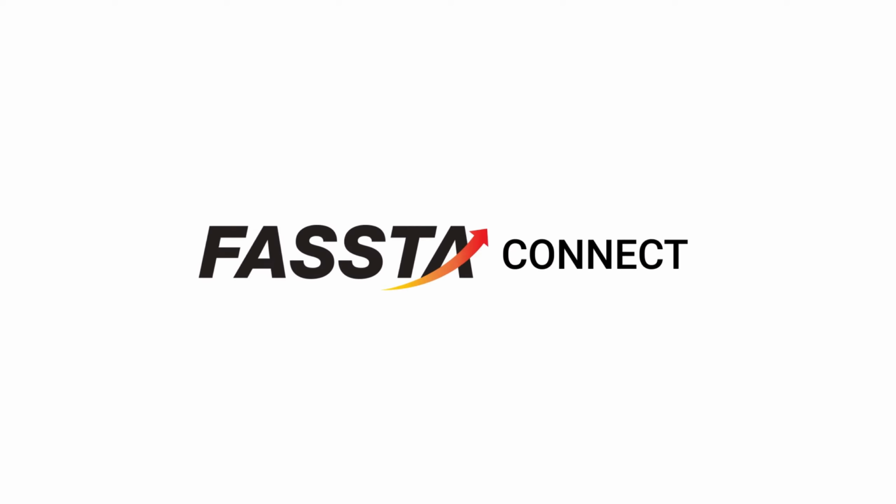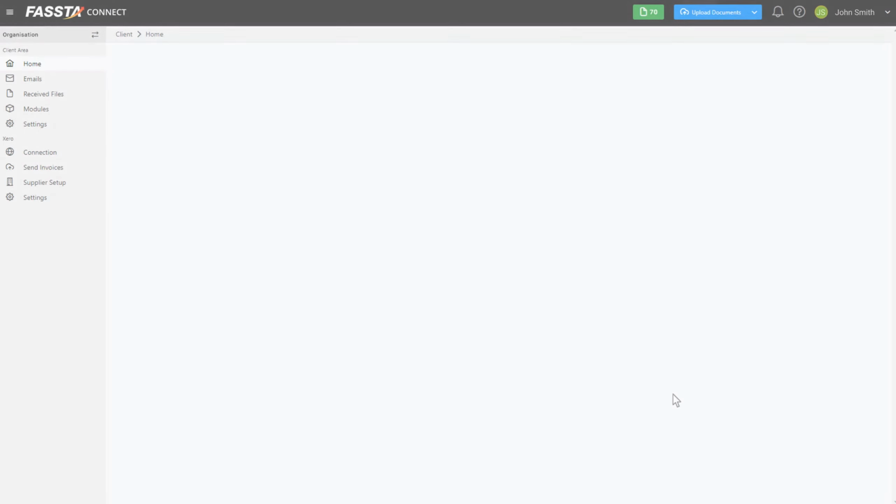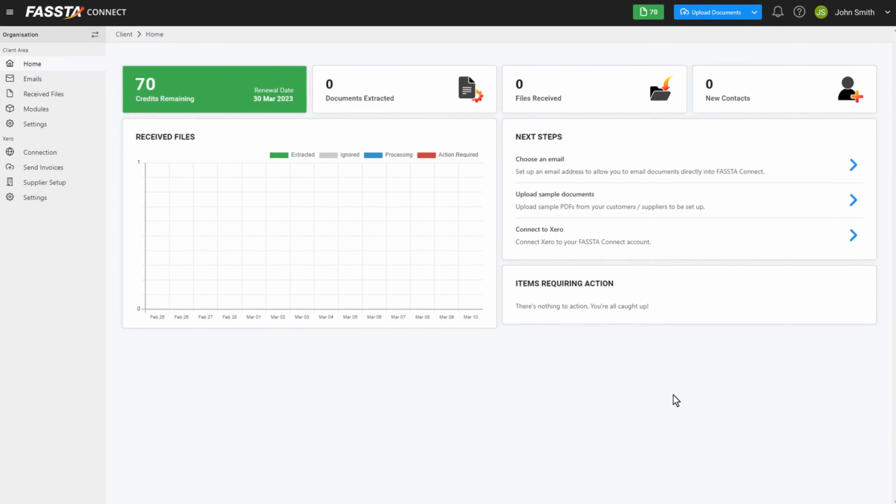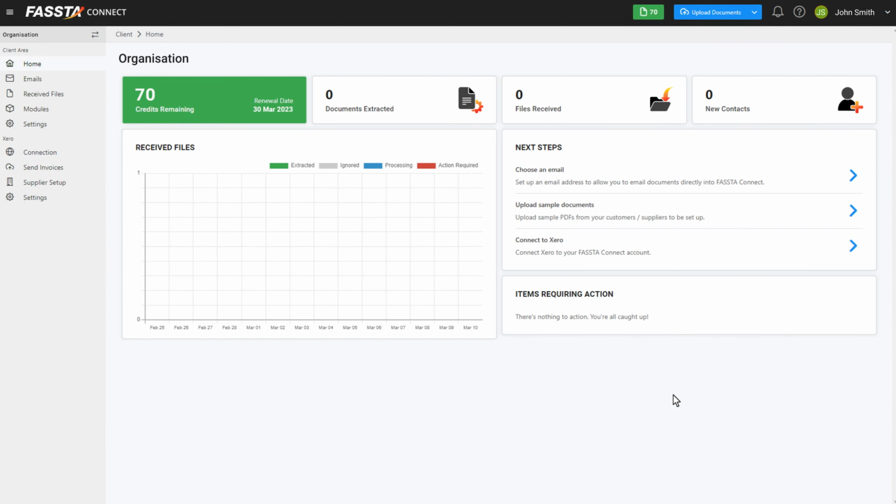Once a business has been registered, the FASSTA Connect dashboard provides users with an overview of their current billing period and required actions. The business name is displayed in the top left corner of the dashboard. If you have registered multiple businesses in FASSTA Connect, you can easily switch between them by selecting Switch Company.